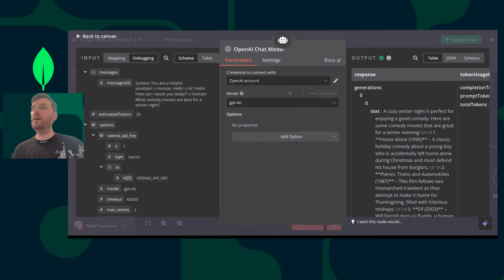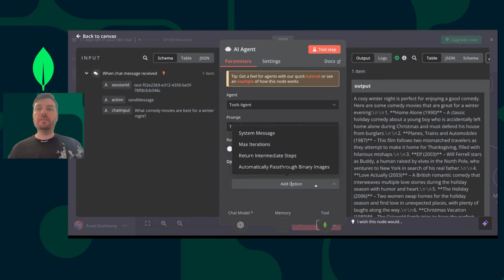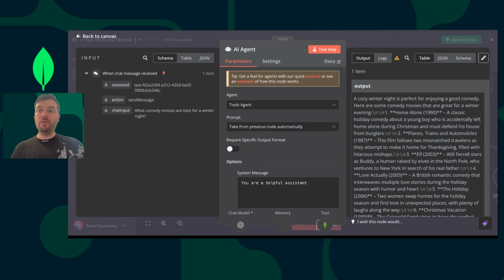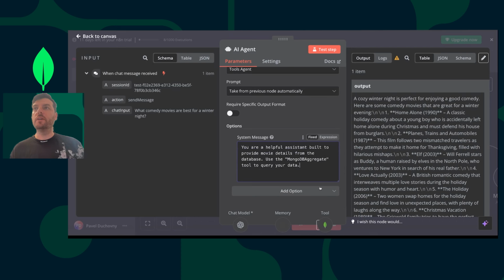We're going to go here and let's see in settings. This is my OpenAI. So what can we add as an option? Okay, so we can add a system message. This is important, right? We want to give guidance to our agent. So: you're a helpful assistant built to provide movie details in the database. Use the MongoDB app, and let's give it a name. MongoDB aggregate tool to query your data. Pretty straightforward. Let's save that.